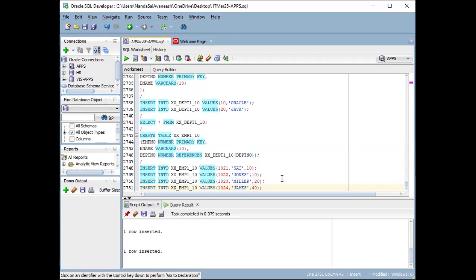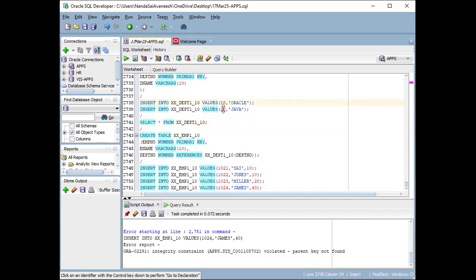So it will throw the error: integrity constraint violated, parent key not found. Why? Because we have only 10 and 20 in the department table. That is, in the parent table we have only 10 and 20, so it accepts only 10 and 20 here. Whereas 40 is not there, so it is throwing the error.